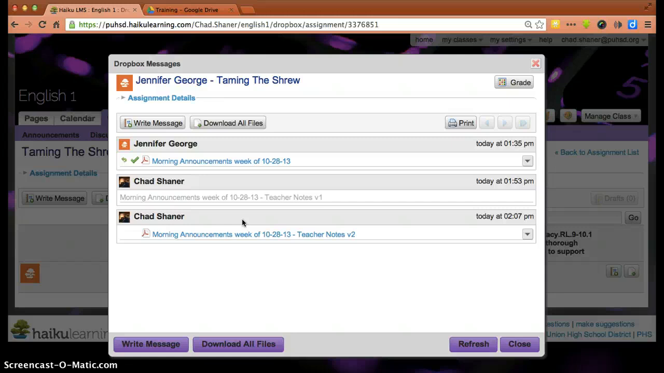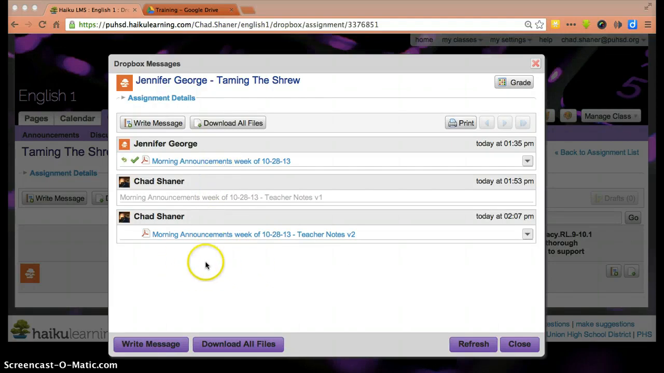At that time, they'll have an opportunity to review your notes, then go back to the original document, which is still in their Google Drive, make the necessary changes, and then they can turn it back into you. When the student turns back in the assignment, you will notice in the Dropbox there will be another submission down here which you can click and review, and if you wish to annotate and comment on that, send it back to the student.